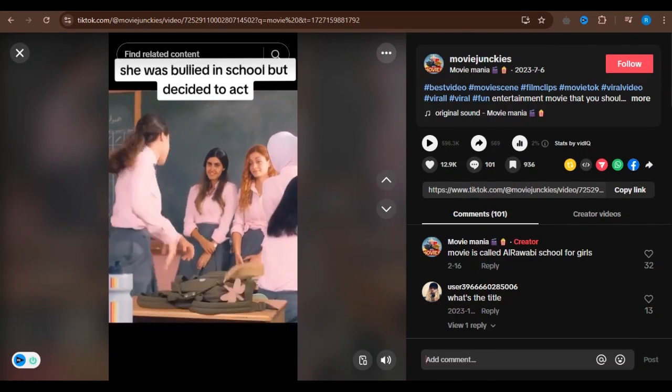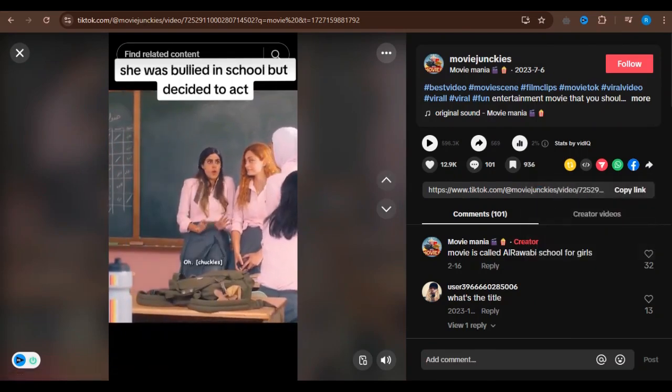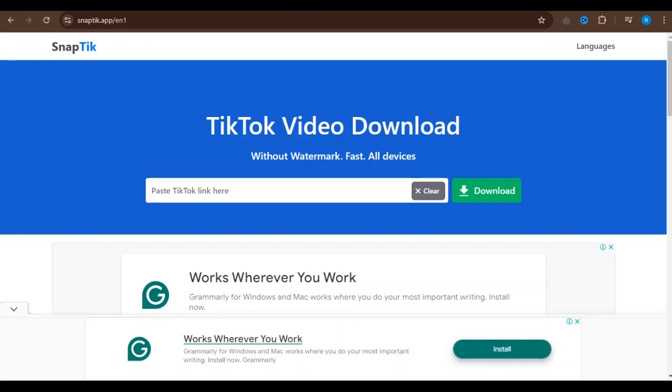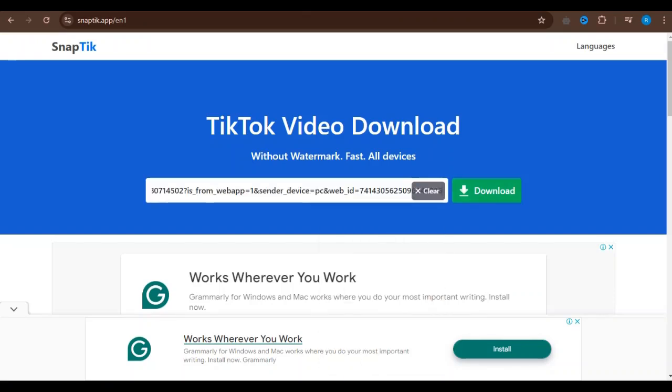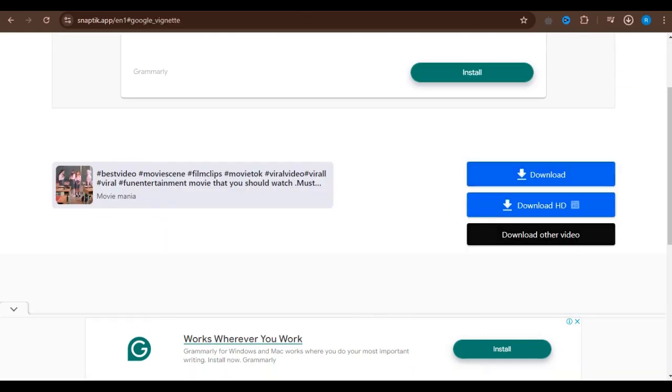Once you've found your clip, just click on it and hit this button to copy the link to your clipboard. Next, head over to this site and paste it here. You can see the link is now in the address bar. Let's click on this, then hit the blue button to save the video to your device.